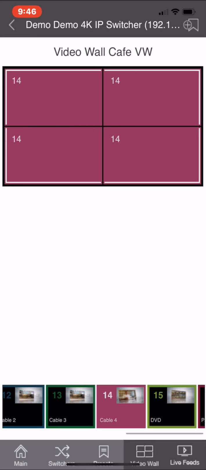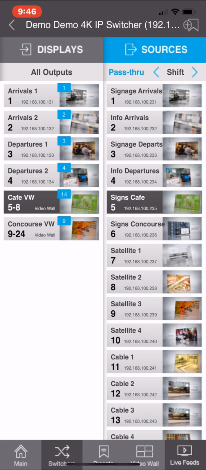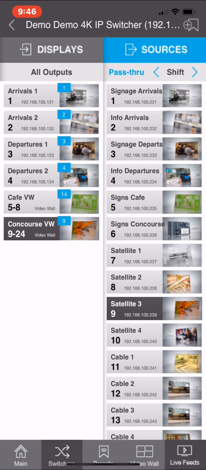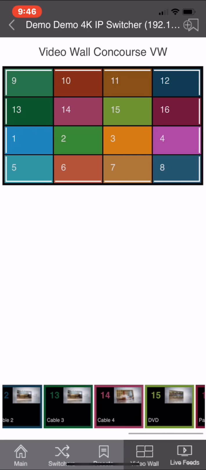The other cool thing that you can do is you can actually hit the live feed button and get a snapshot of what's on every input, which is really cool within that setup. And if you go back into the switch, so all I did is the buttons at the bottom, I hit switch. Now I want to go to, what's this concourse video wall? Let's check this out. So I go to this. This is screens 9 through 24. If I hit video wall, check it out. Now you actually have a 4x4 video wall on there.